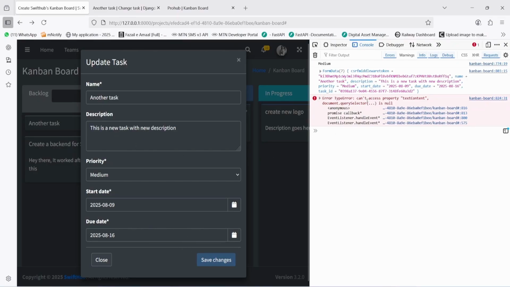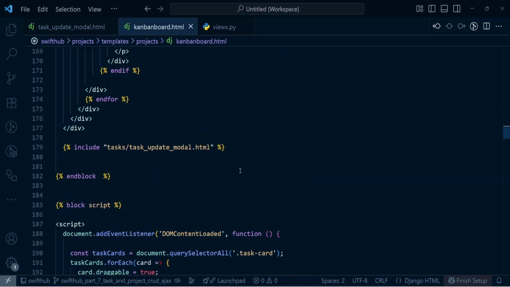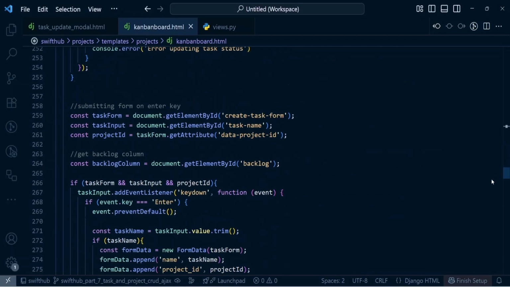And the error we are having is "can't access property textContent." It's actually telling us that the element we are looking for is null, and it is supposed to happen this way. Let me take you back to the code. Let's scroll down to where we are updating the tags.